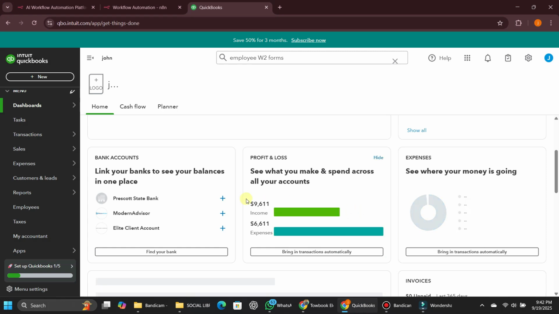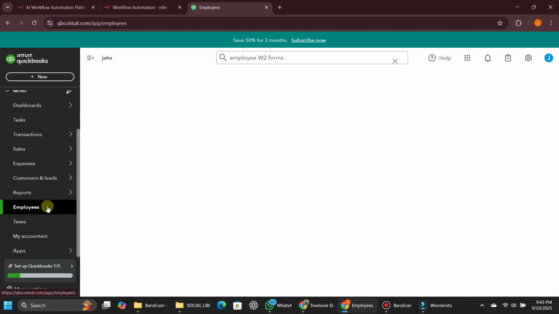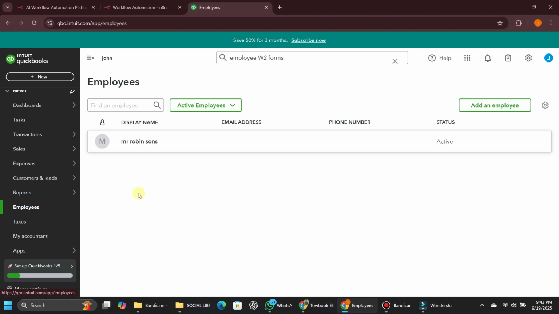So let's get started. First, make sure you have installed the most recent payroll tax table updates. This is very important for accurate tax calculations and compliance with the latest tax laws. Go to the Employees menu, then select Payroll Tax Forms and W-2s. From there, choose Process Payroll Forms.